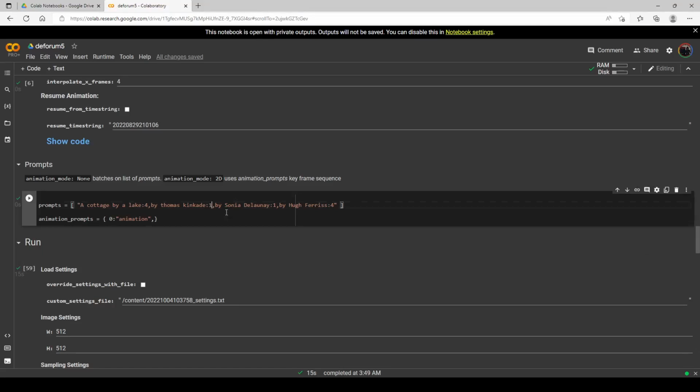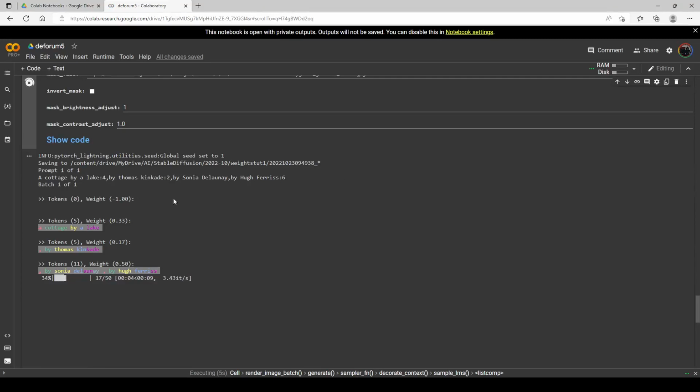Now let me show you one other thing here. Let me show you what happens if we don't put a weight here. So I'm going to put a 2 by Thomas Kincaid there, and I'm going to crank this one up to 6. And I'm not going to put a weight by Sonia Delaunay at all. Now, if you notice, what it did is it gave Sonia Delaunay and Hugh Ferris a weight of 0.5 and Thomas Kincaid just a 0.17.